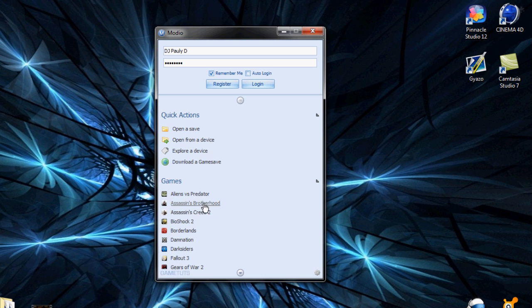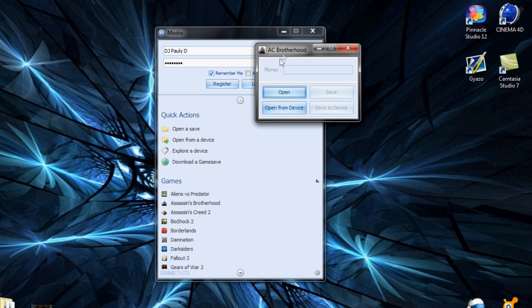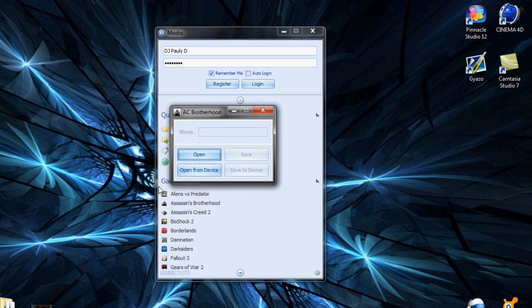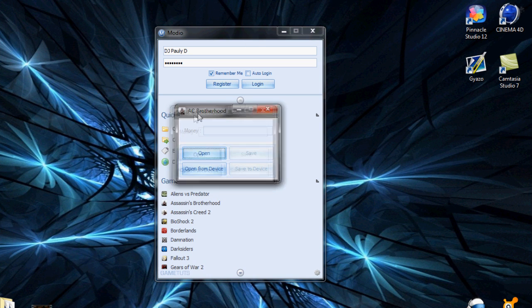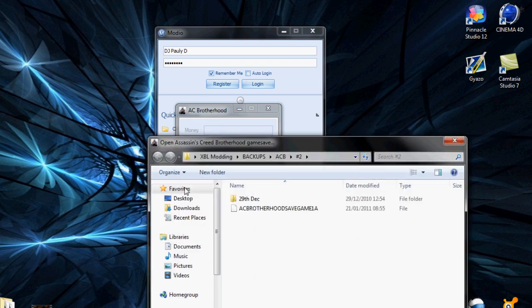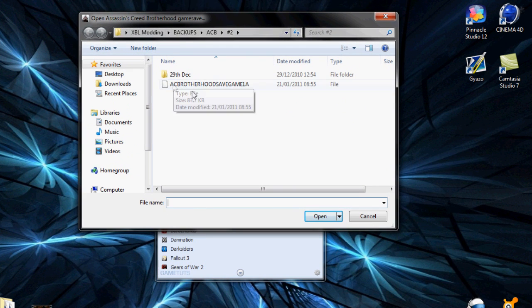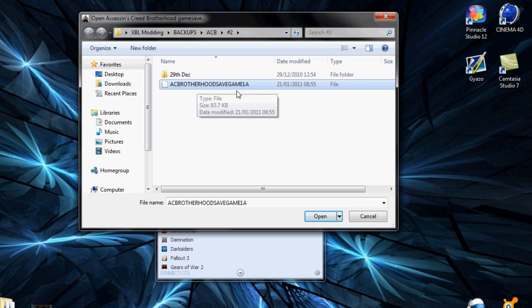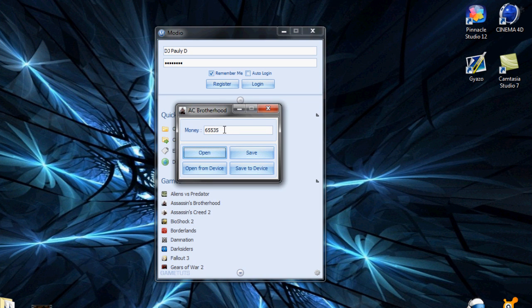Sorry about that. Let's go into Assassin's Brotherhood tool. You need the Modio beta, which I'll leave the link for in the description. Once you have the tool open, click open, or open from device if you have it on your device, and you need the 1A game save, AC Brotherhood save game 1A, not 1B. So just double click that and it'll pop up with your money.